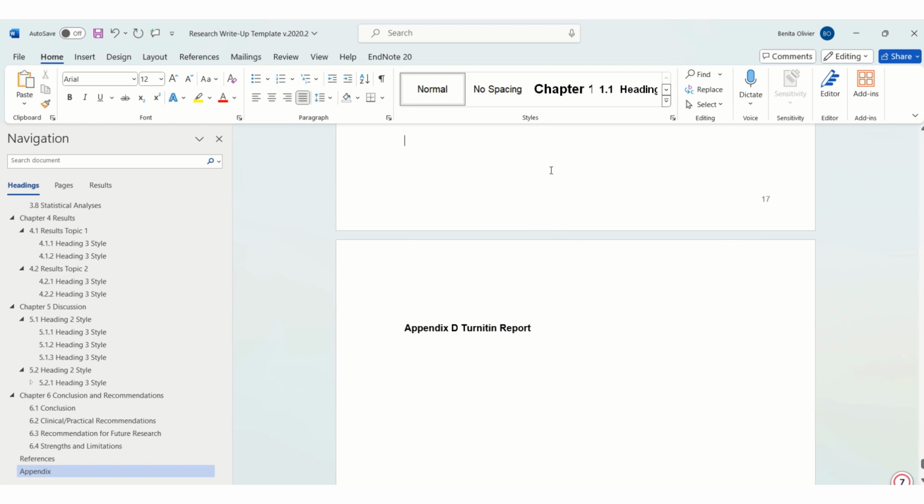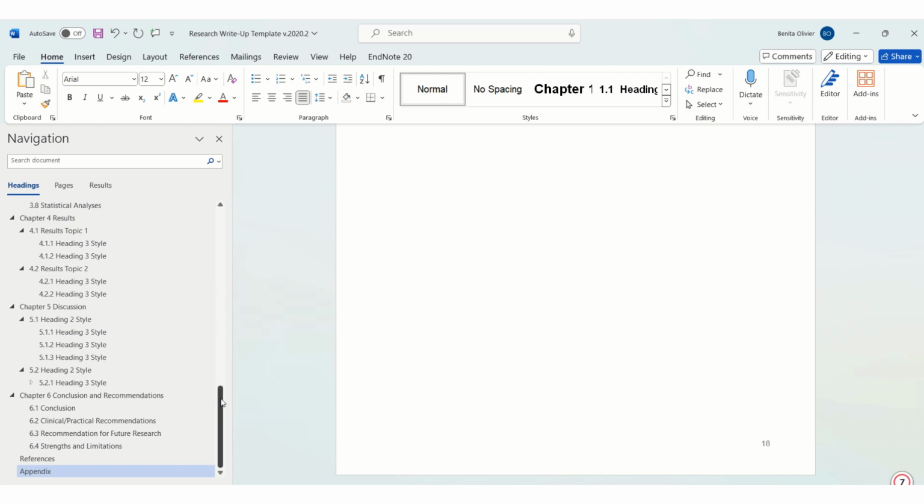And remember, you'll do the same process for your Turnitin report. Have a look at how many pages the Turnitin report is. If you're only going to put the percentage page, or maybe a number of the percentage pages, and leave the right number of pages open. And you follow the same process for each of your appendices.